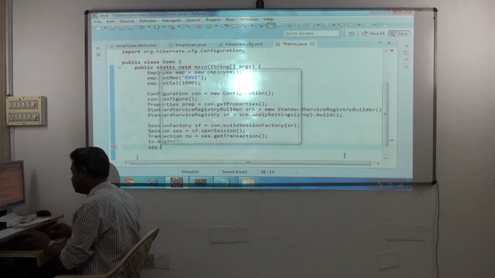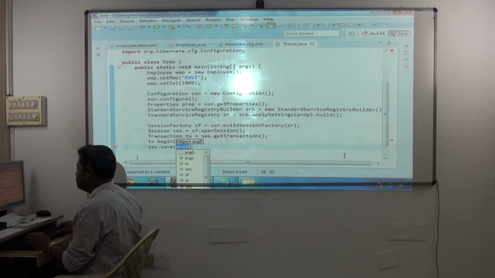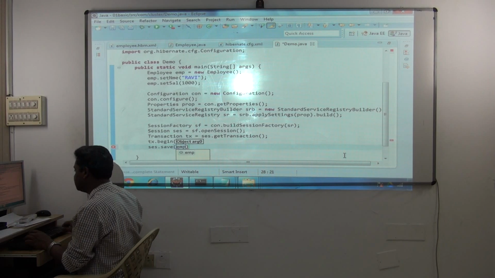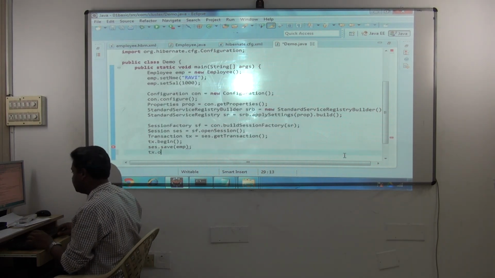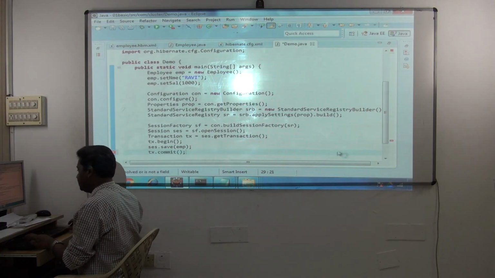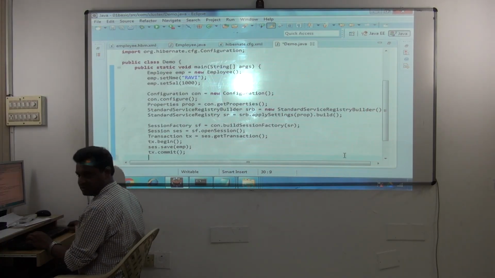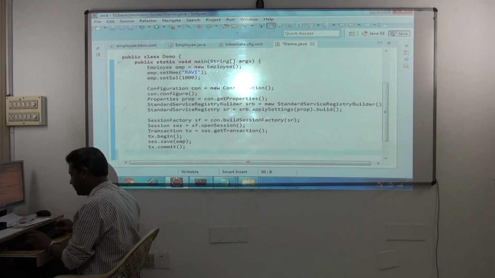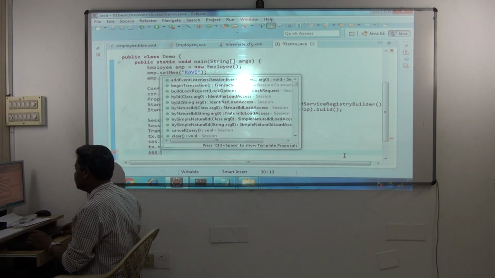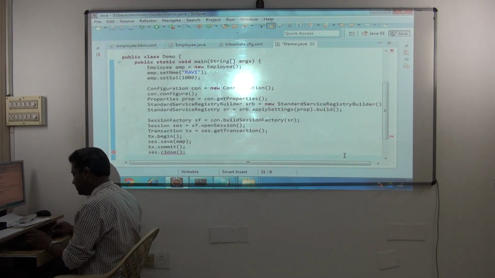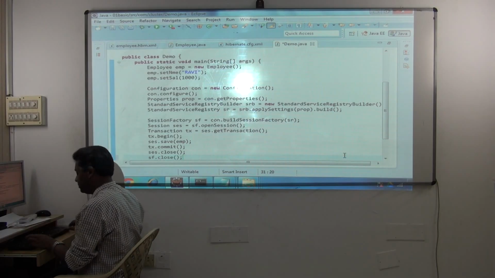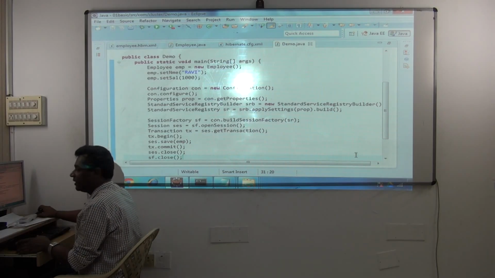Yes, it is here where I want to save now. ses dot save. You have to save your object. Which object? emp. Correct? That's it. Then commit your transaction. Then close your resources. The two resources. Which one? Session and SessionFactory. Always it's advisable to close resources. Session dot close as well as sessionFactory dot close. Done. That's all the client code.